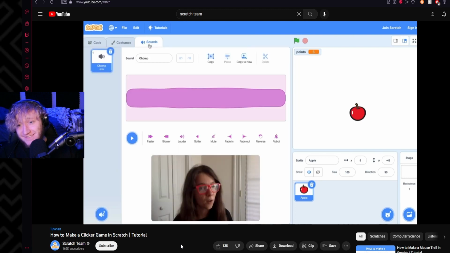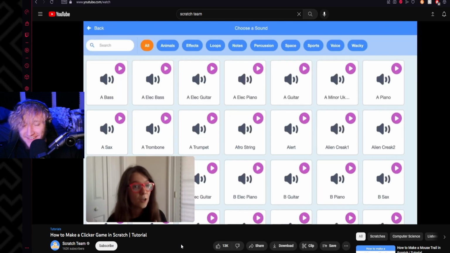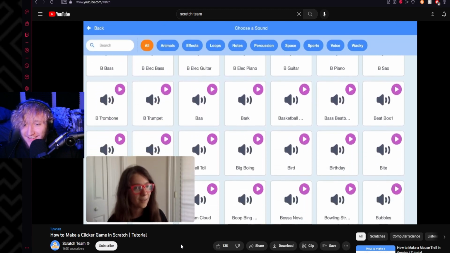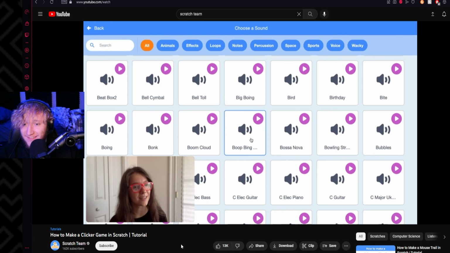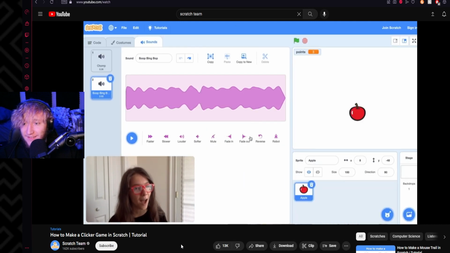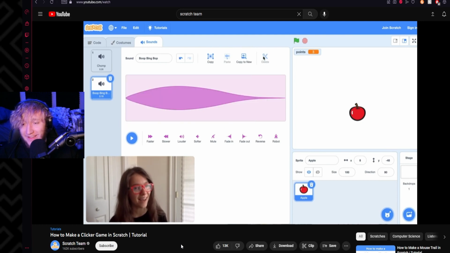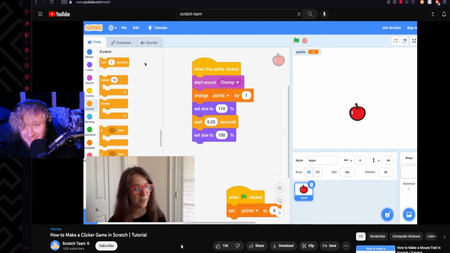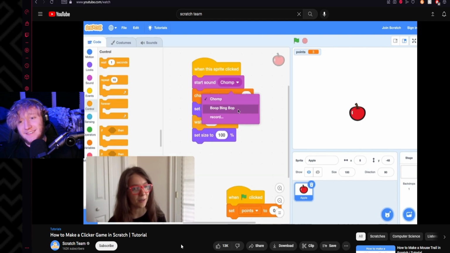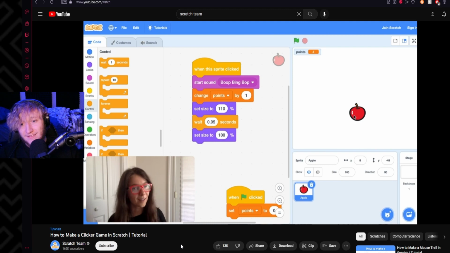So if you click on the sounds tab and then click on choose a sound, you can pick whatever sound you like. My favorite thing to do is I'll choose the sound boop bing bop, and then I'll click and select everything except this last piece, and then click delete. And then the only part that's left is this little sound, which I love. So then once you're done with your sound, you can click on the code tab and just click in this menu and choose it.